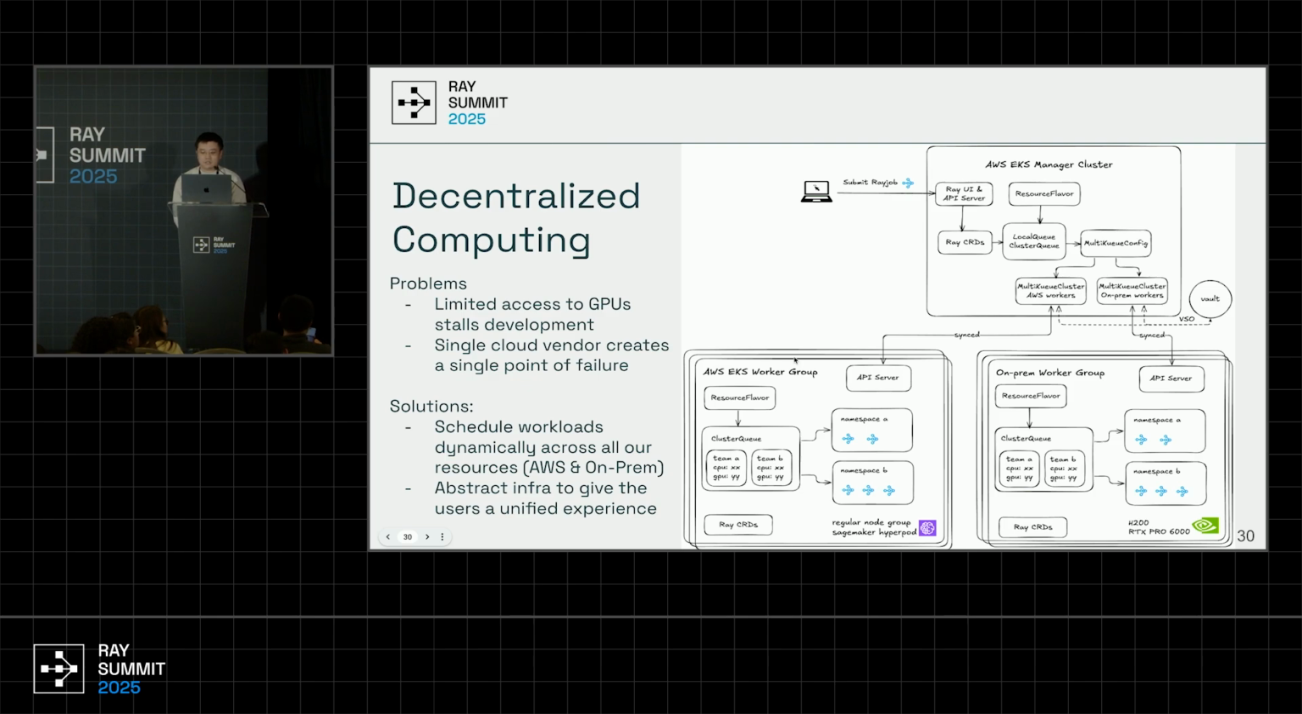So our approach is a 2-part strategy. First of all, we dynamically schedule workloads across both AWS and on-premises. This lets us burst to the cloud for machine capacity or use our own hardware for cost efficiency. We also abstract this complexity away. Researchers simply submit jobs without worrying about where the code is running.